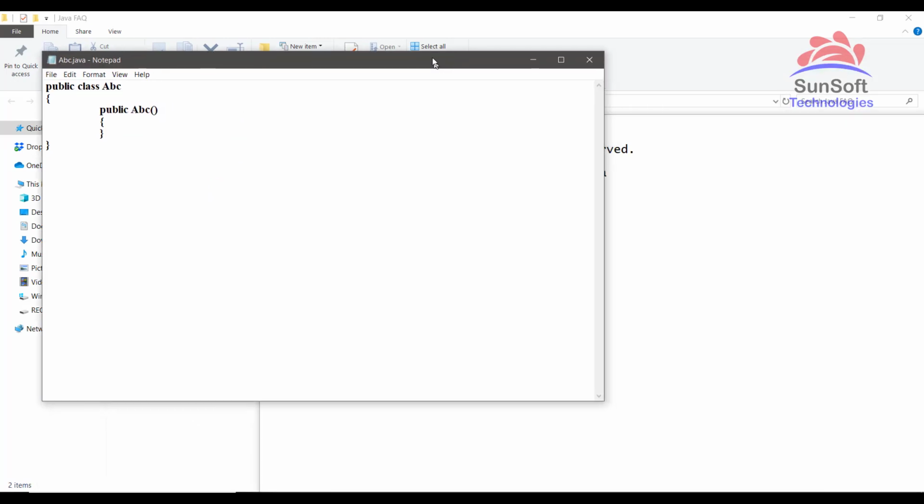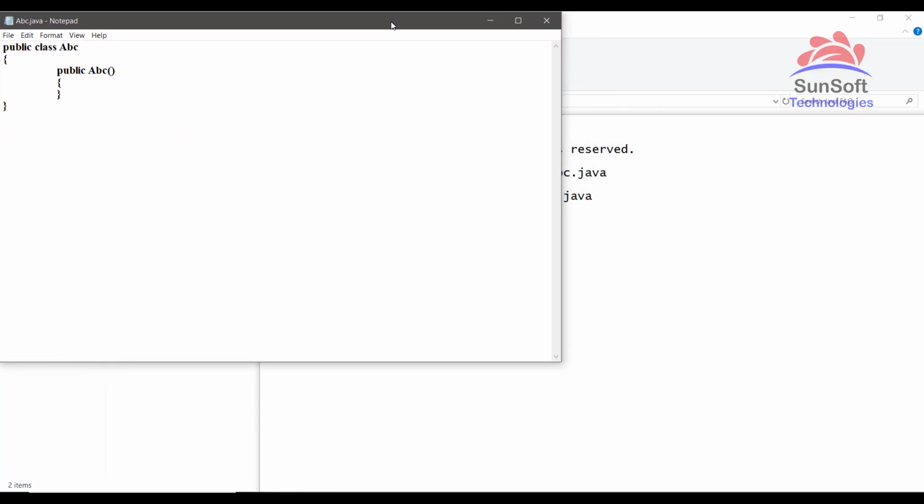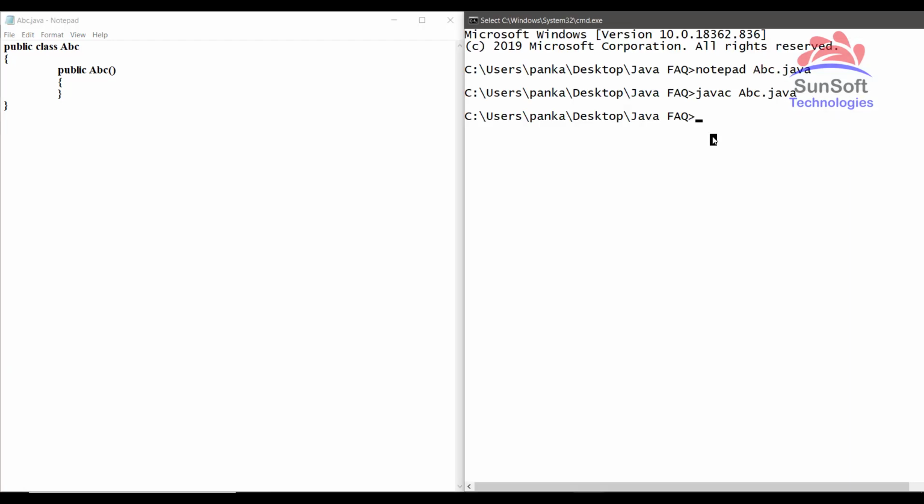Now if I compile this code, let's check it out here. I will arrange it in half of the screen so that we can see both over here. Now I am recompiling it, javac abc.java. So it's compiling. This shows that yes, the constructor should have the same name as the class name.